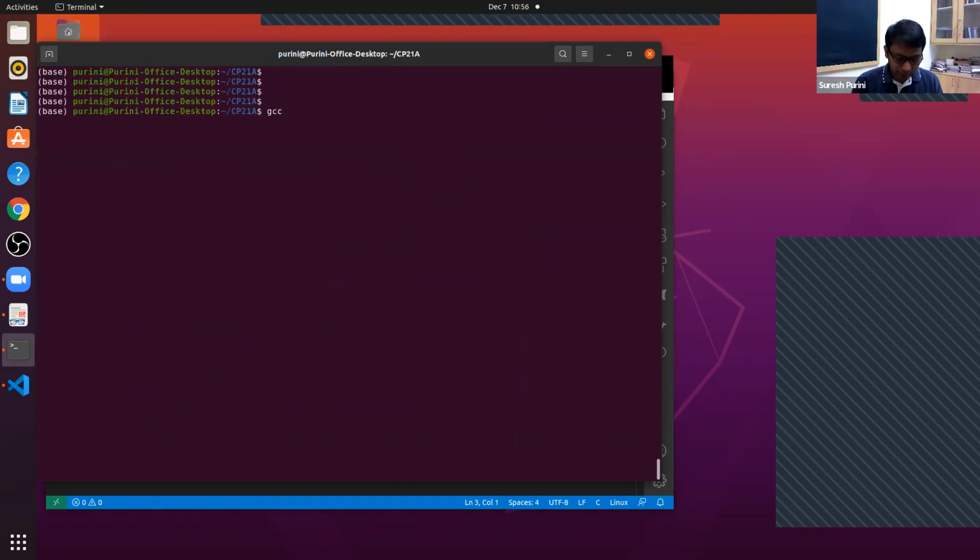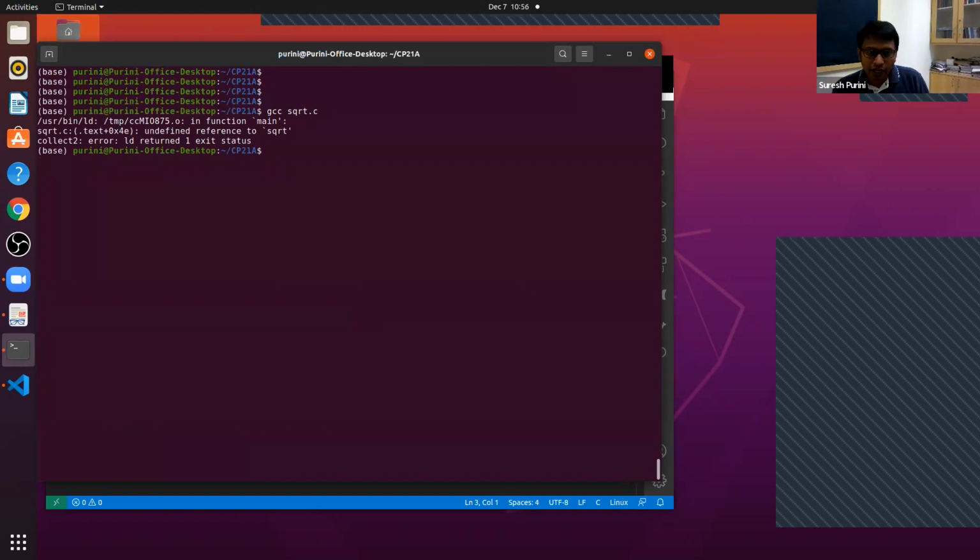So GCC sqrt.c. It's still not compiling. What happens is, yes, the instructions for the square root function are present in the math library, and it is not automatically linked with your program. Whereas the code for printf or scanf is automatically linked because they are standard libraries. The math library is not standard, so the square root is not automatically linked to your program.